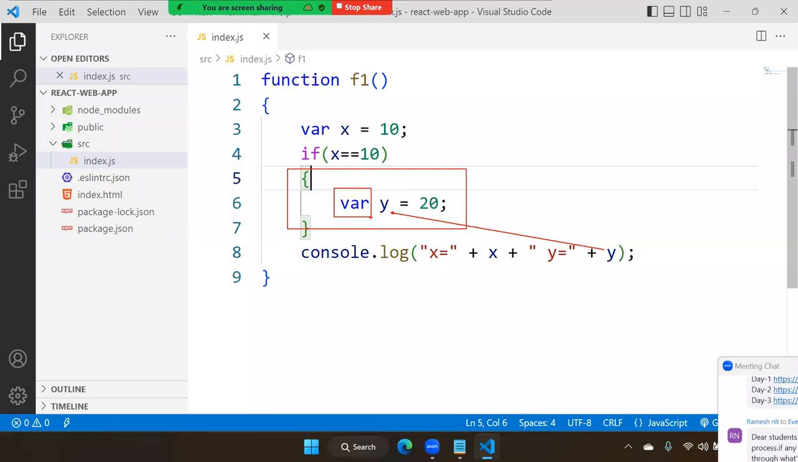That is why it is called function scope. Function scope means you can declare in any block in a function and you can access it from any block inside that function. That means if you created it in an inner block, you can access it in an outer block. If you created it in an outer block, you can access it in an inner block.